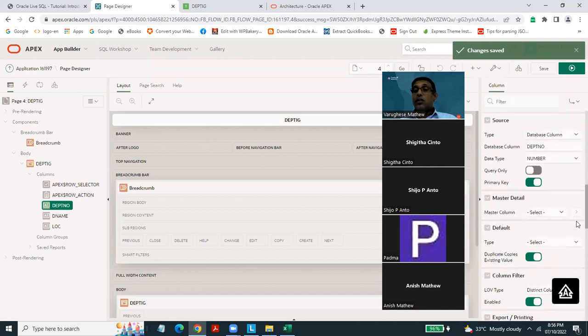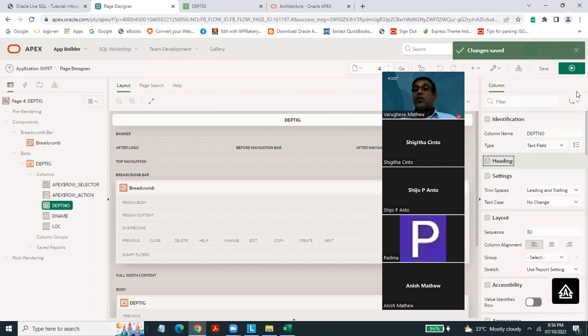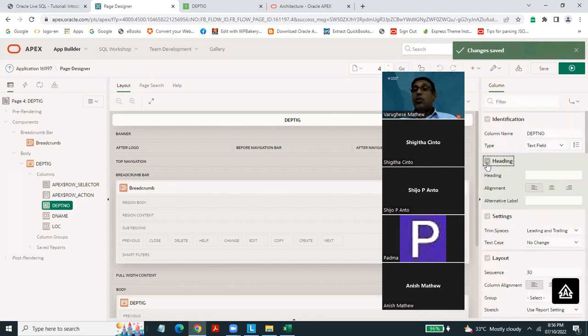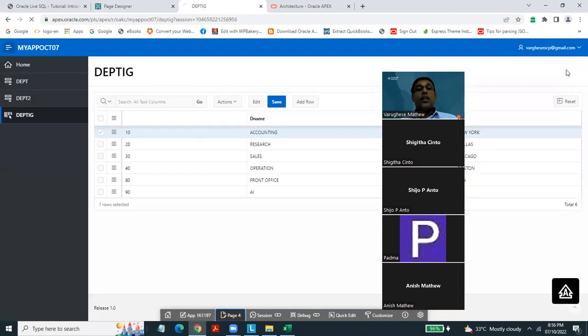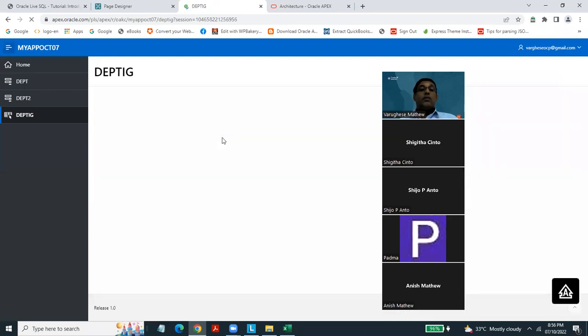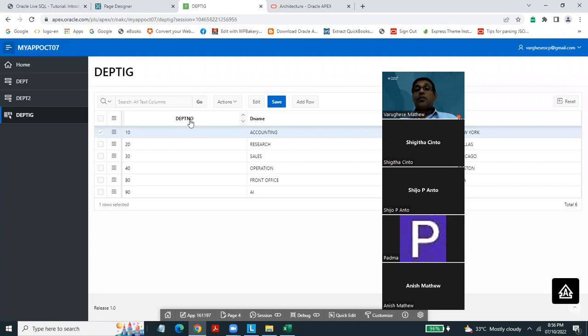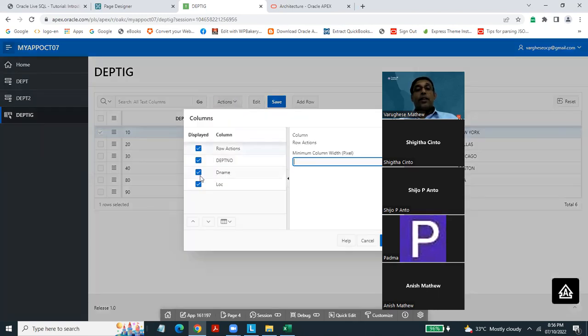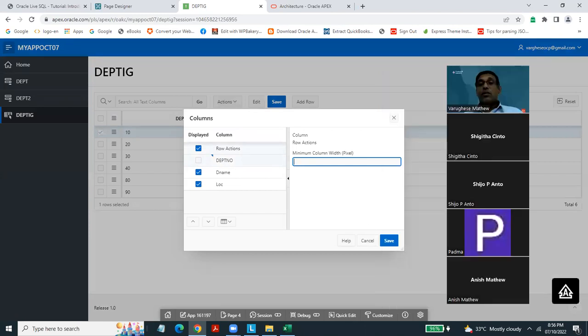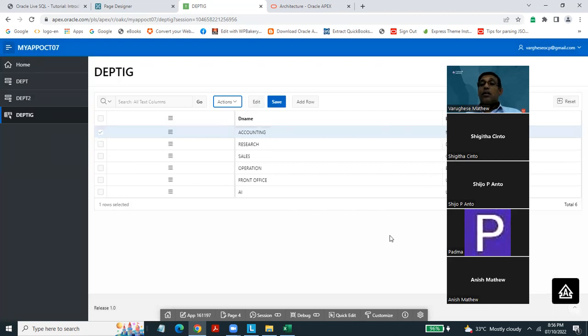So now you can see there are a lot of options there, which we will go through later on, how to go about it. Like you can put the heading department number. You want center alignment, right alignment, whatever, you can do that. Let us go back to the same screen again. So you can see the department number is visible there. And at the same time, see there is a facility they are giving for columns also. If you want to hide that department number, you can click here and save. It will go back.